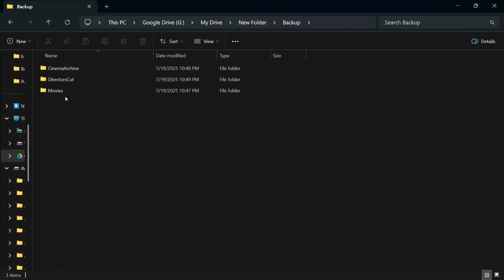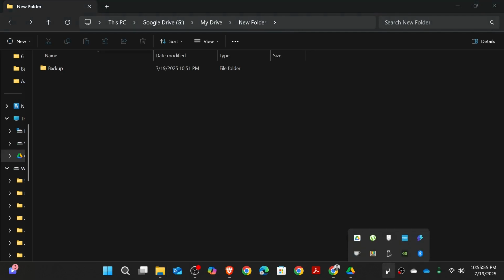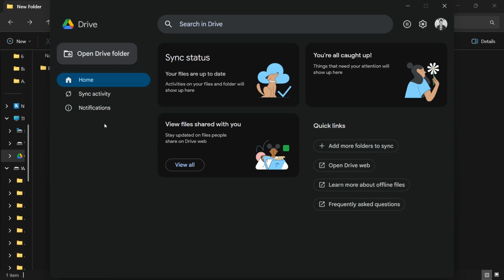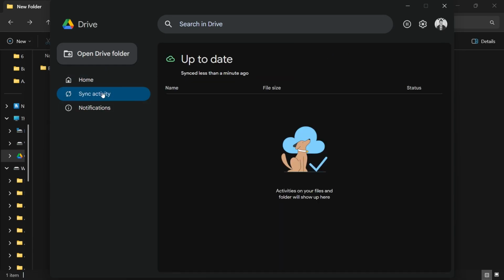As you can see, for every folder I go to, I should be able to see all the files that I have. Now, obviously, this is just a sample, so you're not seeing anything other than the folders that I have just added. If you head down here, you should be able to see Google Drive here as well. So go ahead and open this one, and there you go. Sync activities, if there is anything happening.